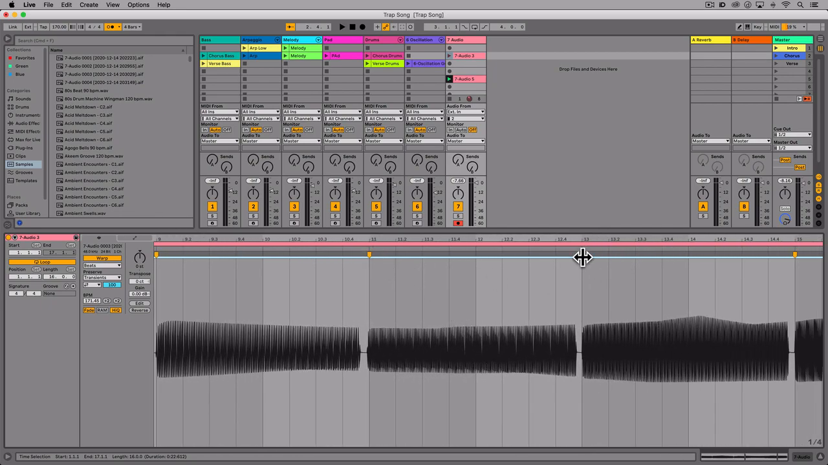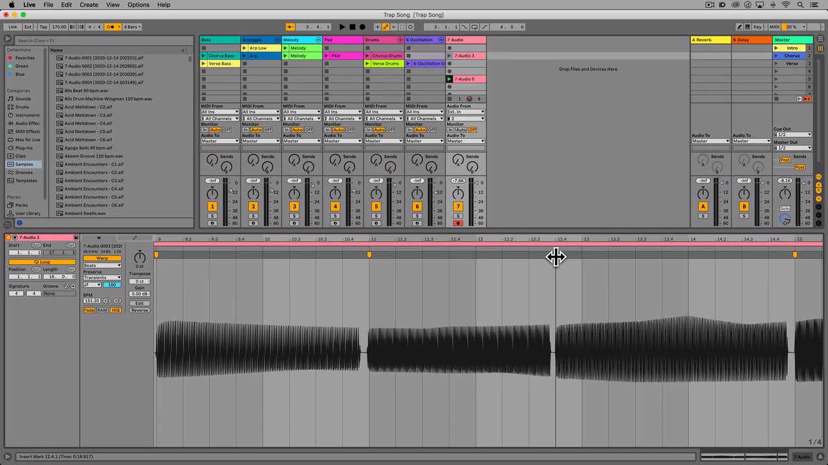Something else you'll notice is these little orange markers have appeared. These are what we call warp markers. These are basically points that Ableton has assigned where it has noticed there is a transient. A transient is a spike in audio, so the transients here are the start of each of our notes. We can actually click and drag these and move them around if we like. So we could even change the rhythm of this part.